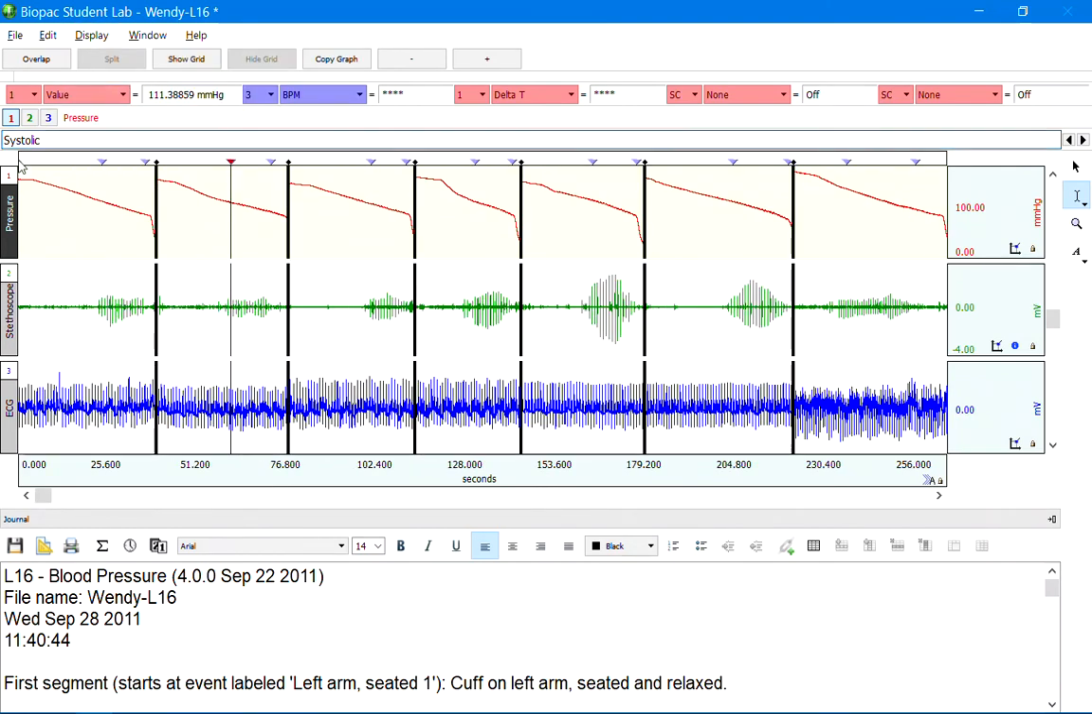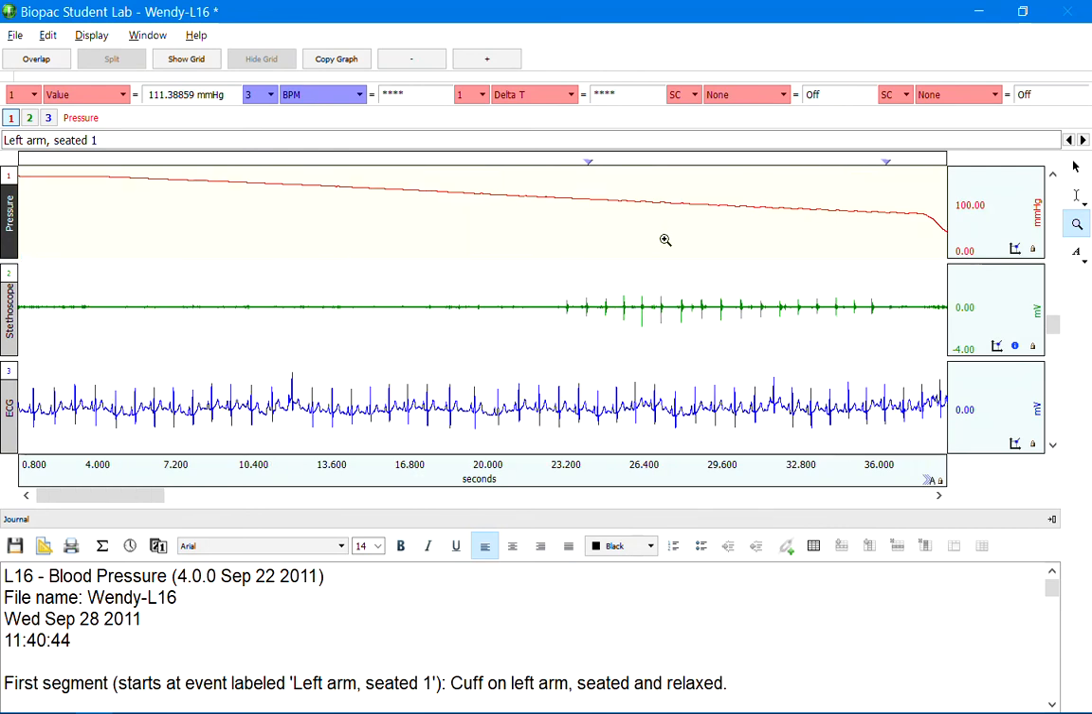Let's go auto scale horizontal. We'll go to our first set of data. I've grabbed the magnifying glass. I'm going to zoom in on my first set of data. And now we want to know when our systolic pressure occurred, what was the beats per minute.